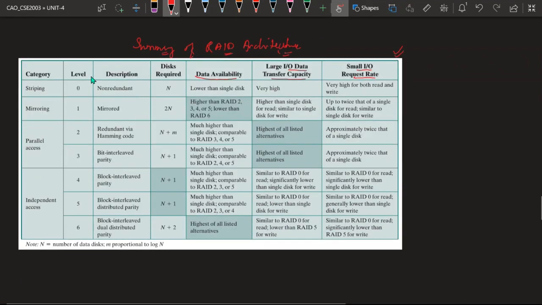And here is the summary of all the RAID architectures. You can just go through it. What is the advantage and disadvantage? How many disks are required? What is the level? What criteria is there? Based on that, it is basically defined. Here N is the number of disks and M is proportional to log N.